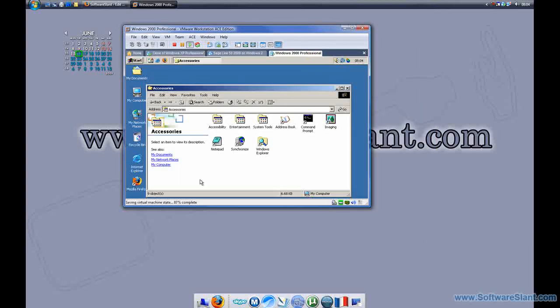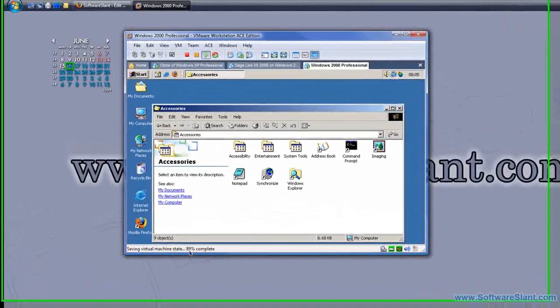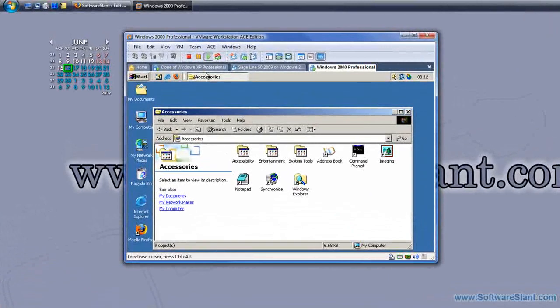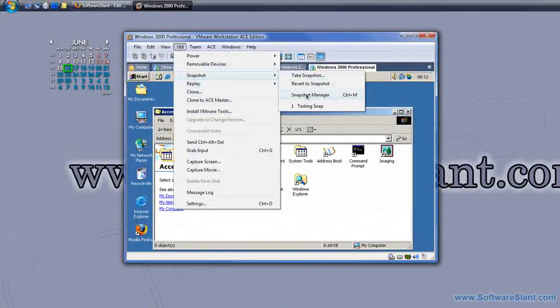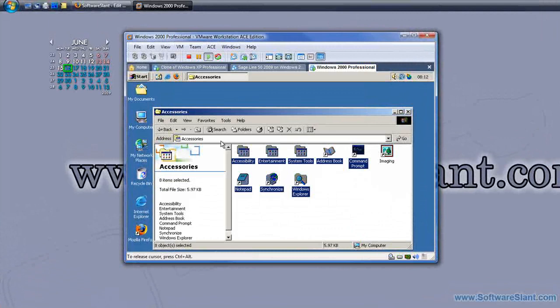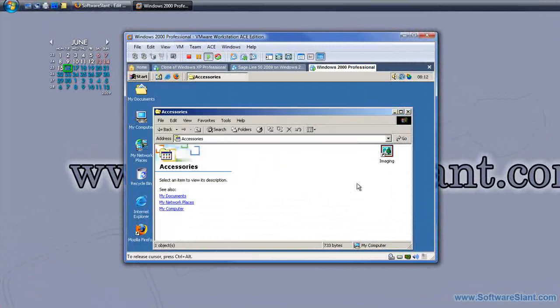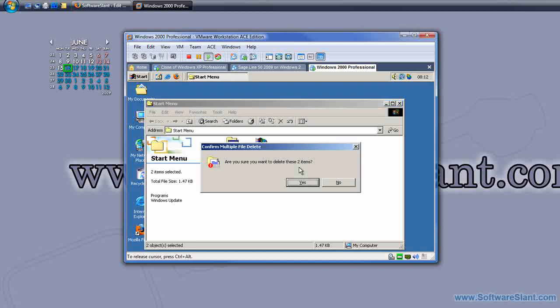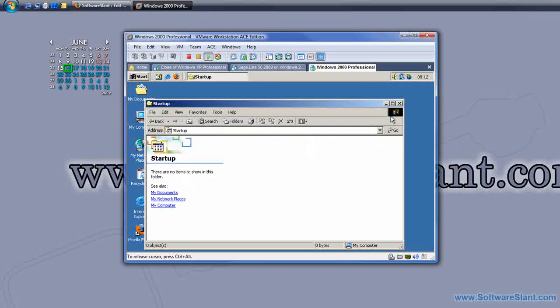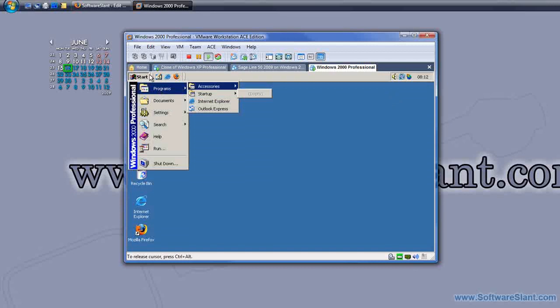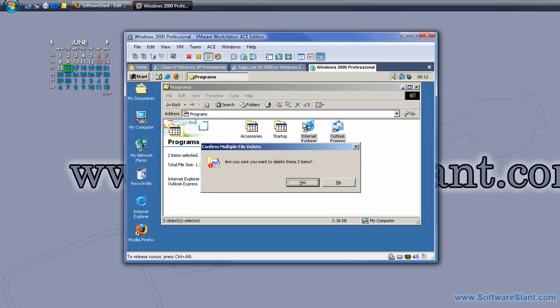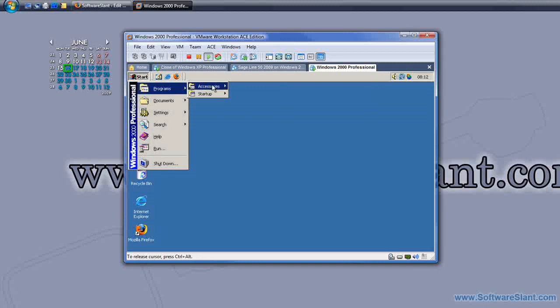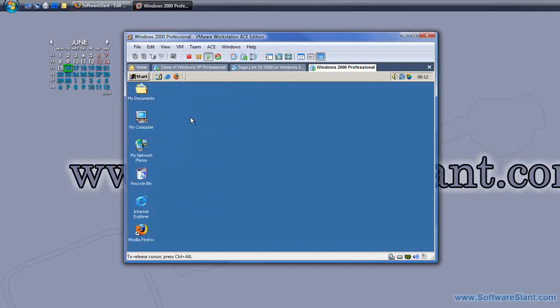It's almost done creating the snapshot, and we'll try the snapshot feature in a second. As you can see, the snapshot is done, and we can see it in the snapshot list now. That's the testing snapshot. Now I'll go ahead and delete some of the items from the start menu, and delete those. So now that's pretty much empty. I just go again, these two. Now, as you can see, I deleted all those programs and shortcuts, and the programs folder is now different.